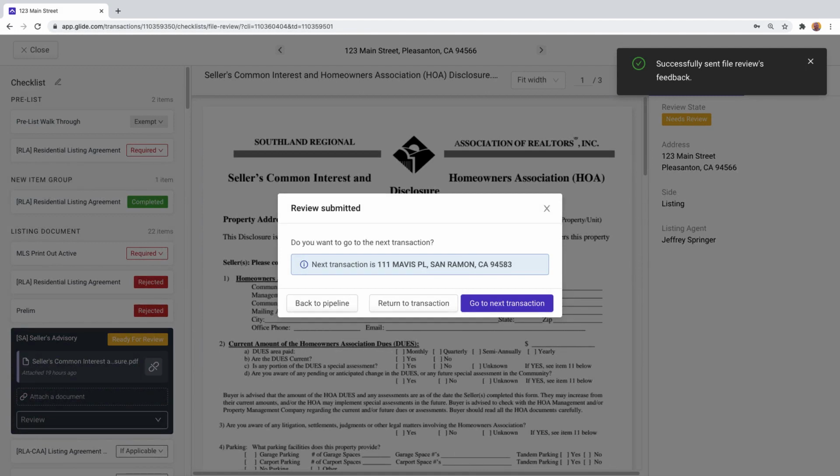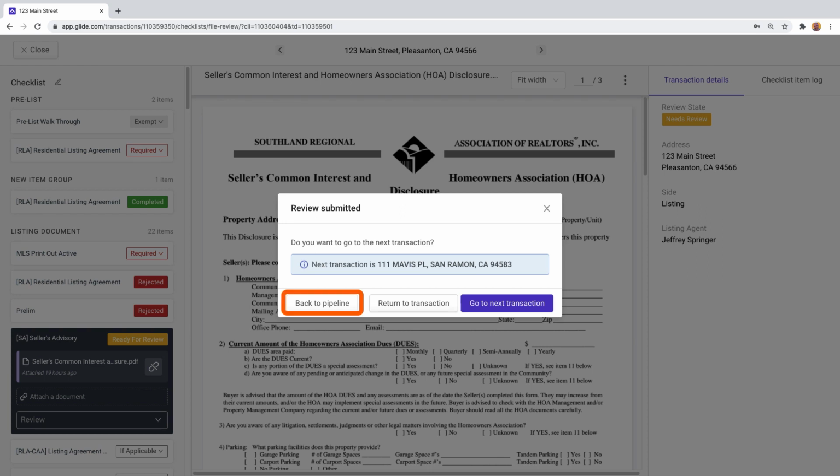After you click the Mark as Done or the Send Feedback button, you have 3 options. Back to Pipeline will take you back to the file review pipeline. Return to Transaction will take you to the checklist page of the current transaction. And Go to Next Transaction will open the next eligible transaction in the file review pipeline.